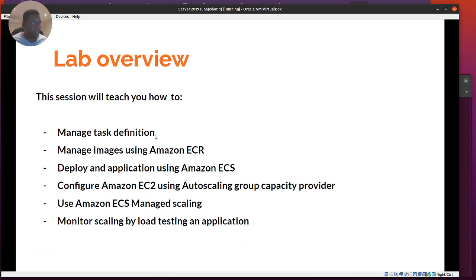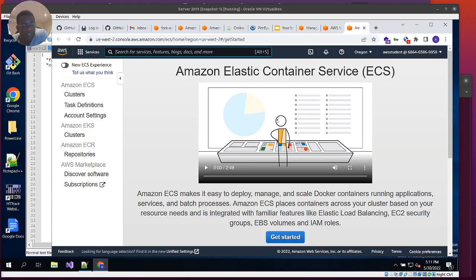Okay, so the lab overview again. Before we get hands-on, we'll be managing task definition and managing images using Amazon ECR. We'll deploy an application using the ECS. We'll configure Amazon EC2 using an auto scaling group capacity provider, as well as using the managed ECS scaling method. Then we'll be monitoring scaling by load testing an application. Okay, join me in the party. Hands-on time right now. The first session will be to review a task definition.